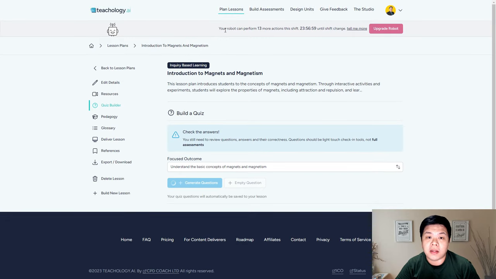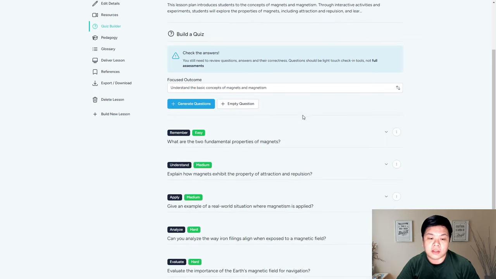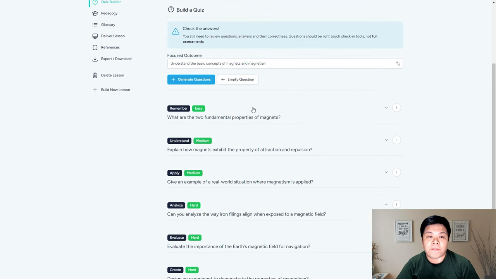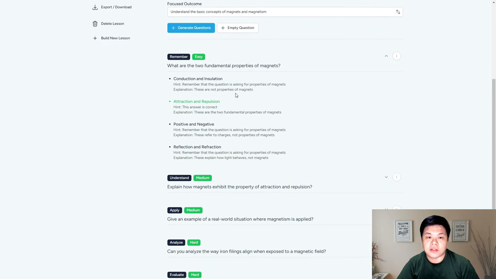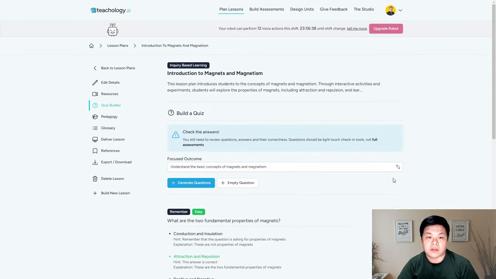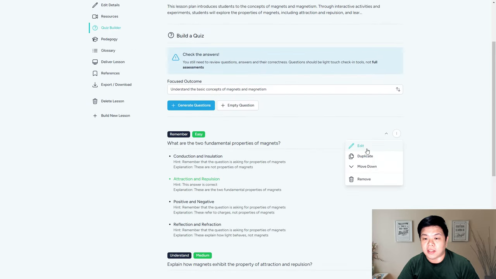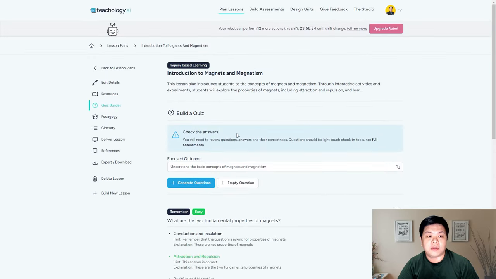Now this is what I meant here. You can see here, your robot can perform 13 more actions this shift, because after that you have to wait, right? Because they are trying to balance up the usage at the moment. You can see the quiz is built based on the LO just now. If you don't like it, you can change it, right? You can see the difficulty level, easy, medium, hard, and so on. If you don't like it, just click the three dots and edit, or move it down, move it up, right?